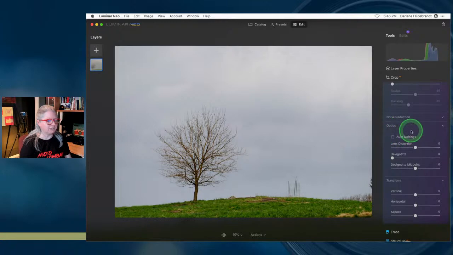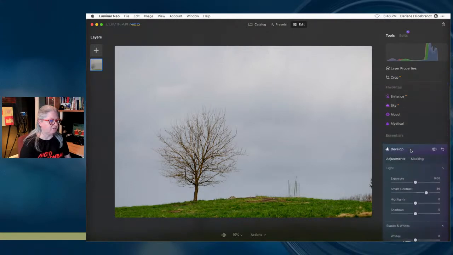And see, now because this is not a raw file, remember we had chromatic aberration and distortion before here under optics. Now there's just auto defringe. So I'm going to check it off, all right? So you only get chromatic aberration when you have a raw file, or that you have the ability to undo it, okay?